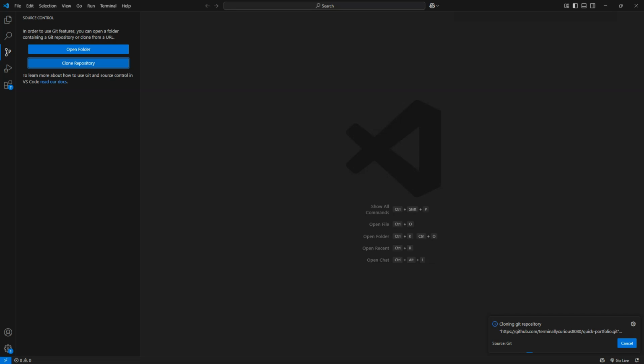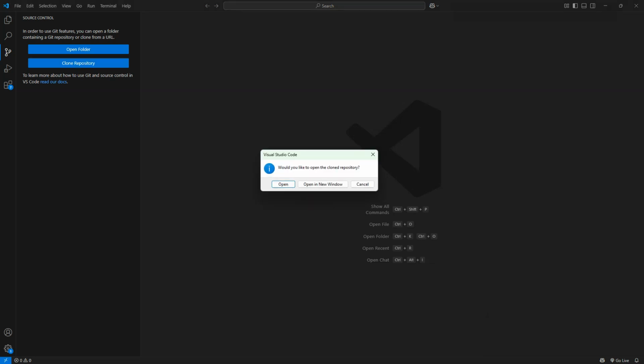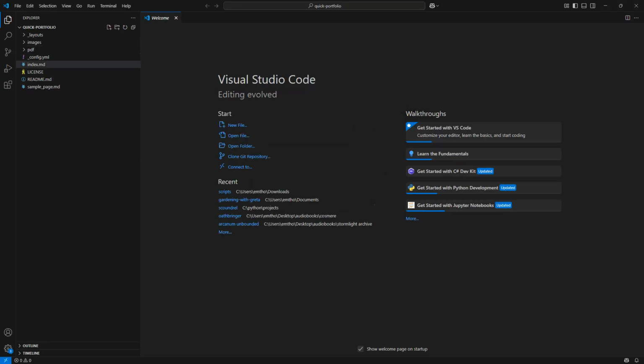When I select the repository destination, I can see that it is cloning down that repository. That means it's copying all those files within that repository down to that folder. And then I can open the repository here, and I see its contents here on my local machine.